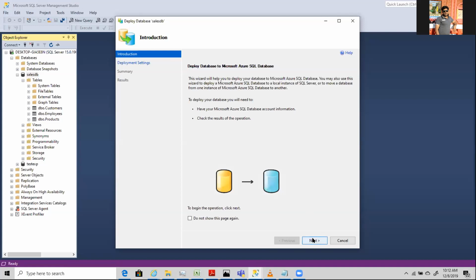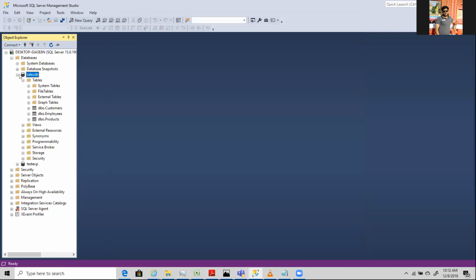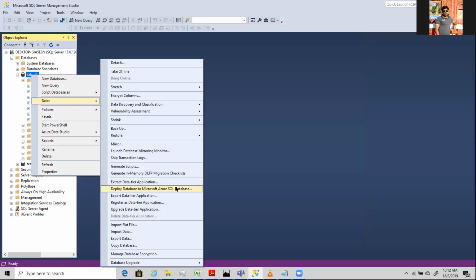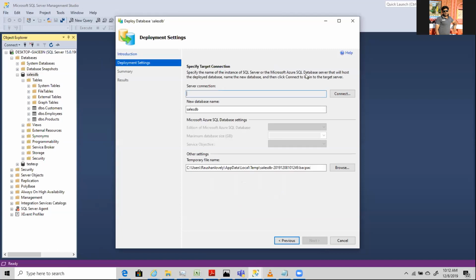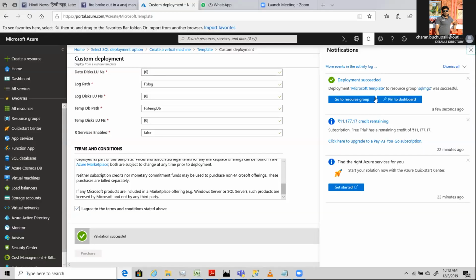Okay. So first, we will migrate this database to Azure. The database is created and deployed successfully.